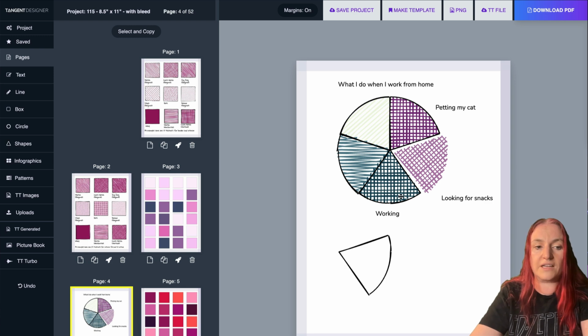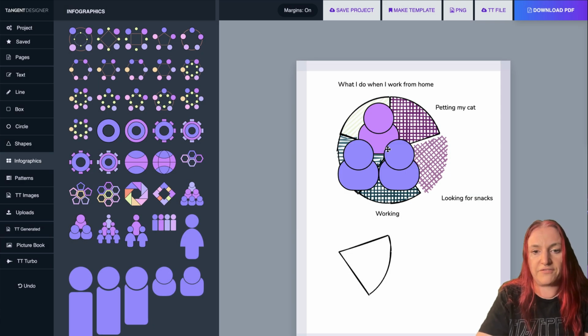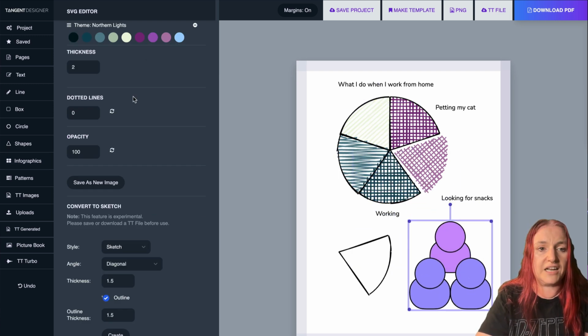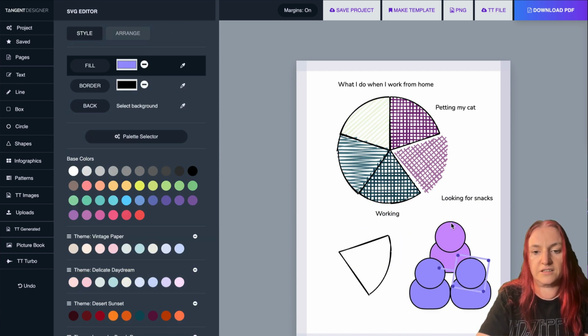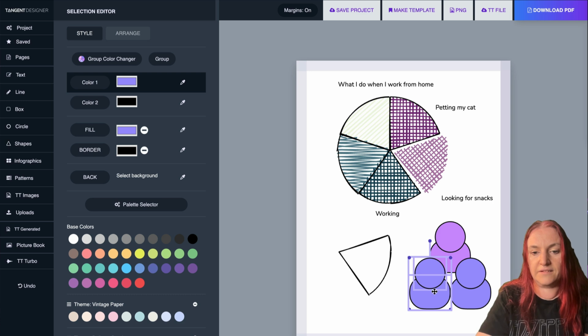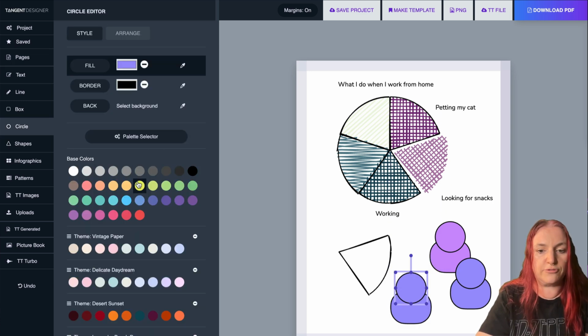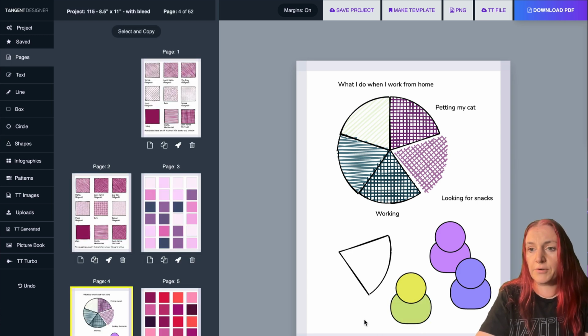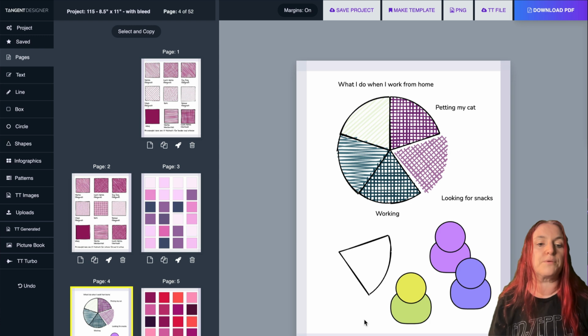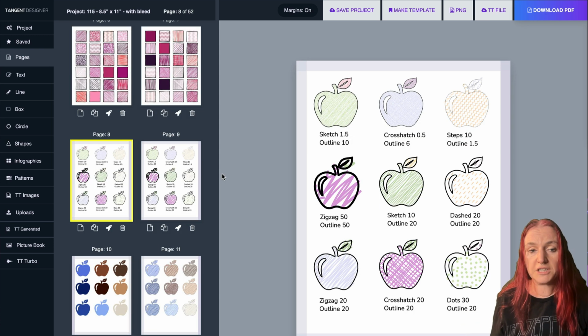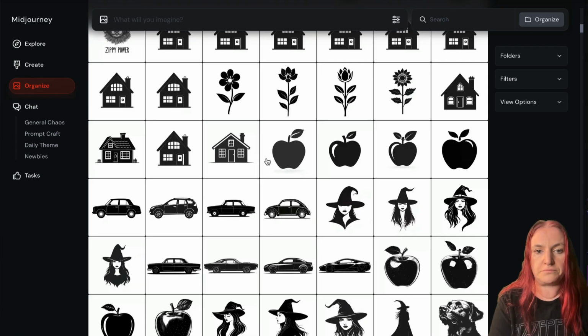And you can break up all the infographics into different sections. So for example, if you have the infographic with the little people here, you can actually ungroup that by clicking ungroup. And you can take these parts of the infographic out. You can also color them separately. So you could color the head one color, the body a different color. So we've given you a lot of flexibility with both the infographics and the sketch feature here. So I want to show you something else that you can do with this. And I'm just going to hop over to Midjourney.